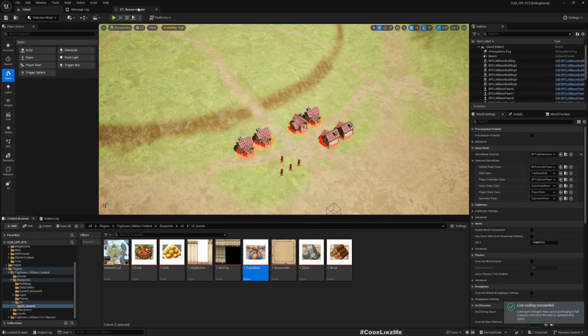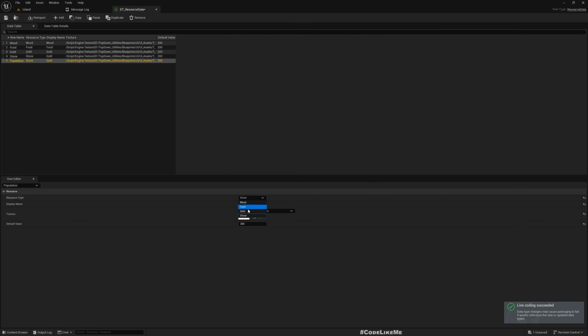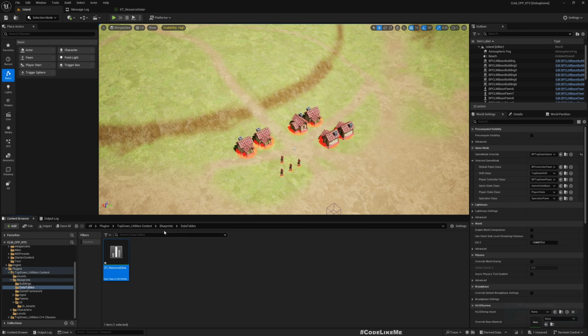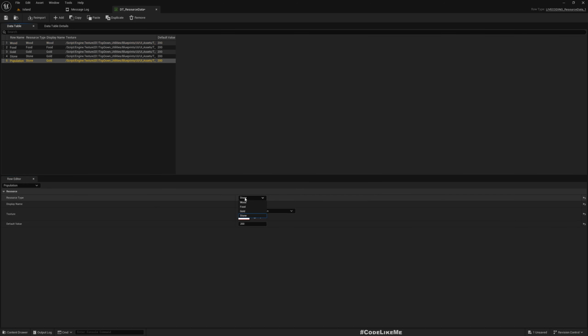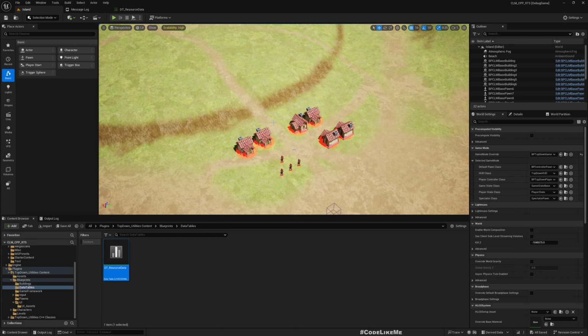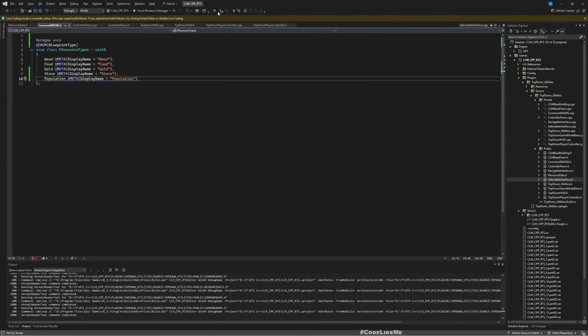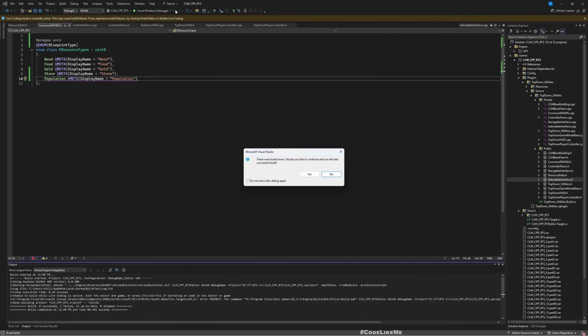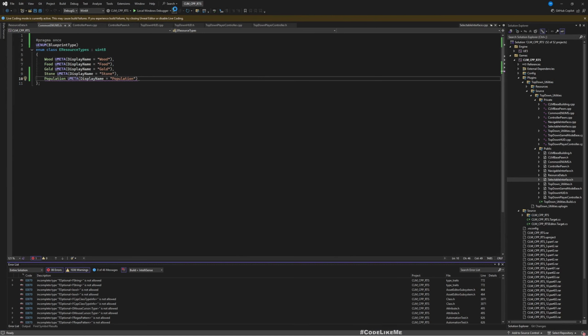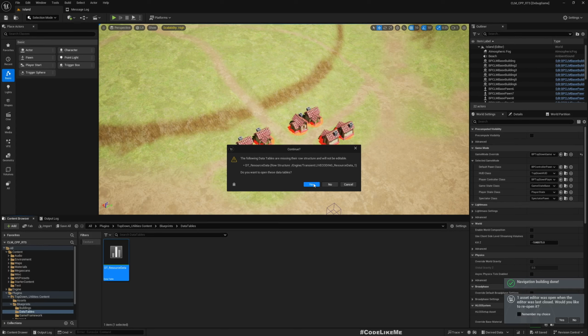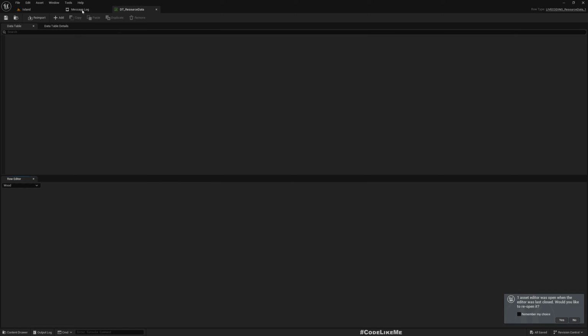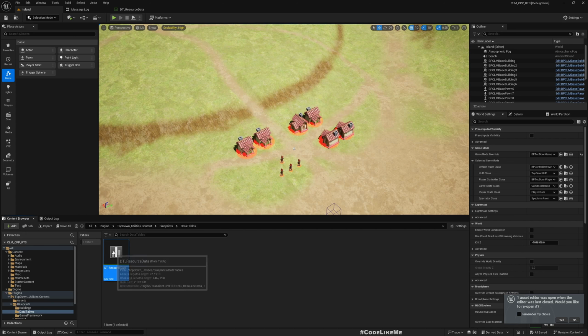Okay, compiled. Now we should be able to select, or no. Close and reopen it. It will not reload it. Then close and reopen the editor. Okay, now when I reload it, I get this error. I have to recreate it.